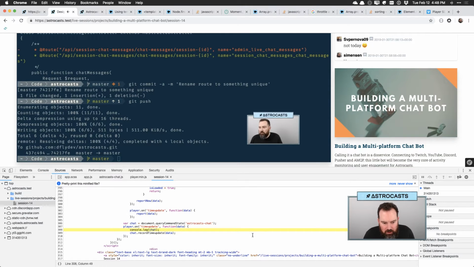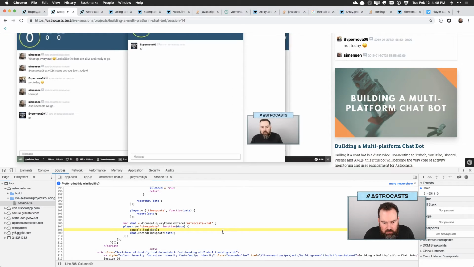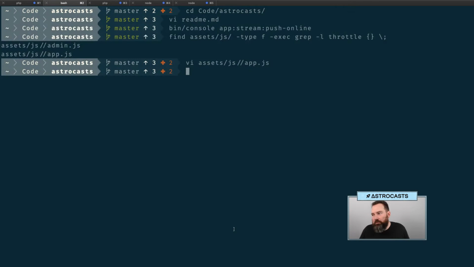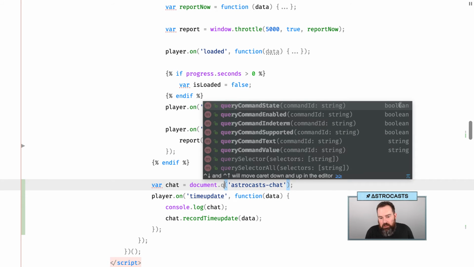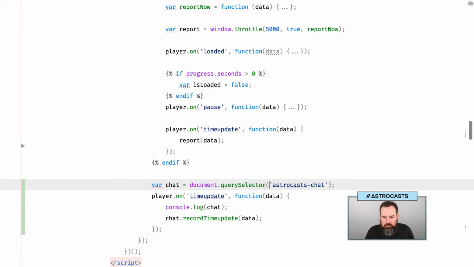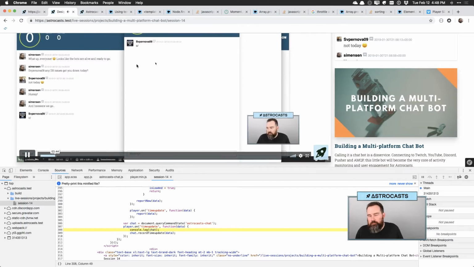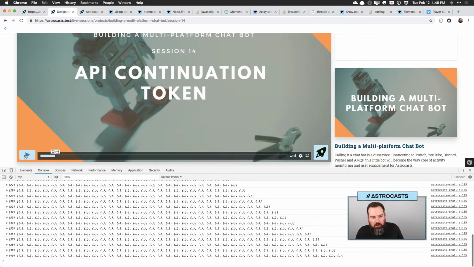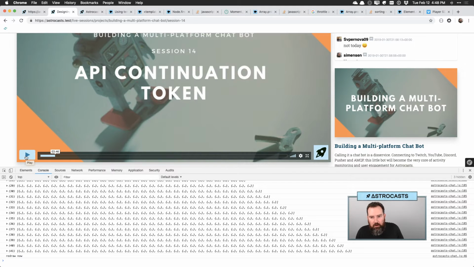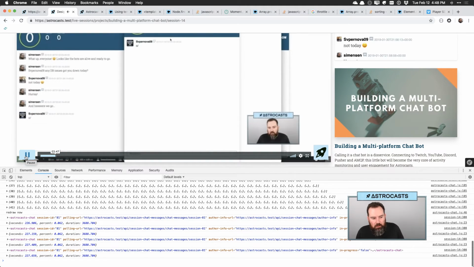That's coming from where? All right, so chat doesn't exist. Query command state. Come on, Beau. Oh, good old autocomplete. Query selector. Yeah. All right, let's try it again. Get all of the info in, redraw now. There we go.